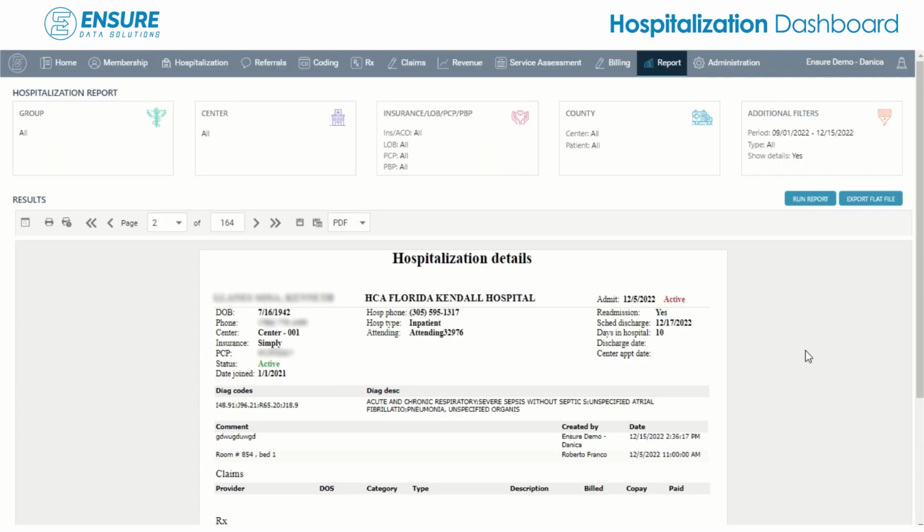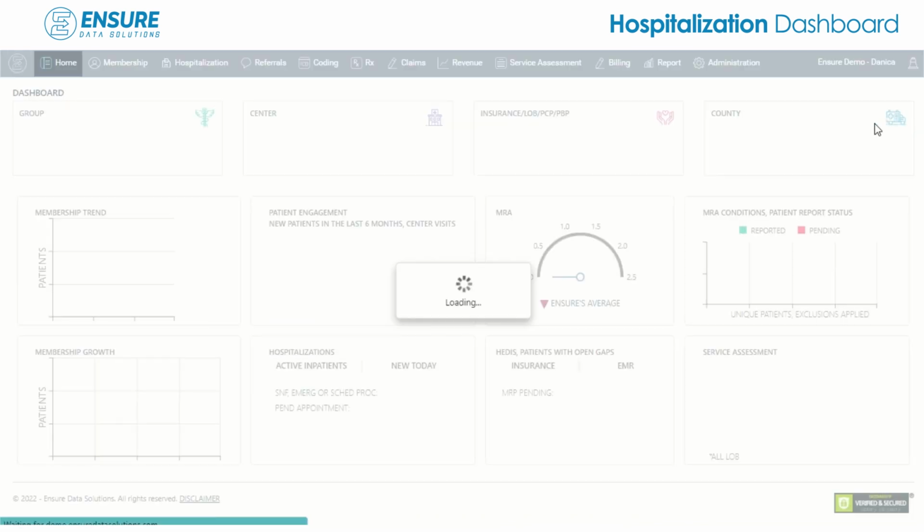To complete the module, alerts can be set in a form of text message or email each time a patient is admitted.